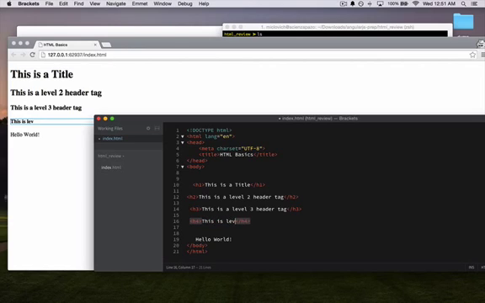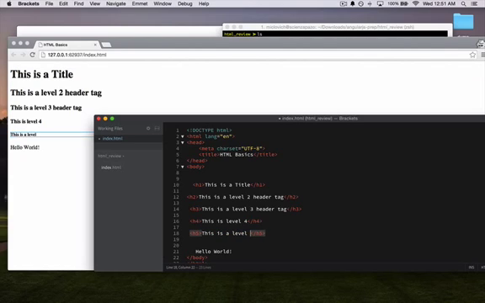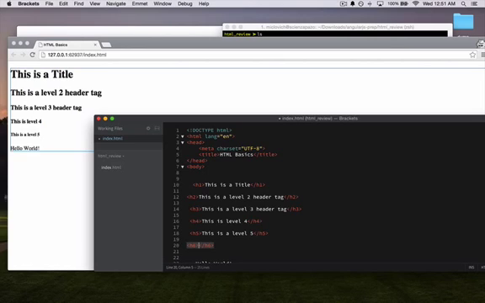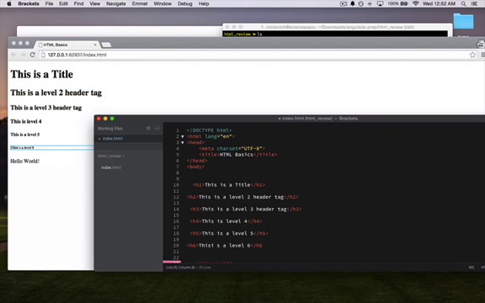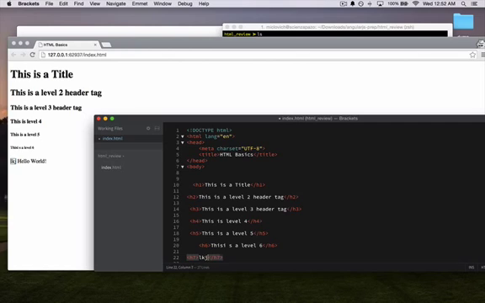H6. This is a level 4 tag, and we're going to create a level 5 tag, and we shall also end by creating a level 6 tag. Level 6. We can't go past level 6. They stop there. I mean, this doesn't exist. So that's one thing you have to remember about the header tag.